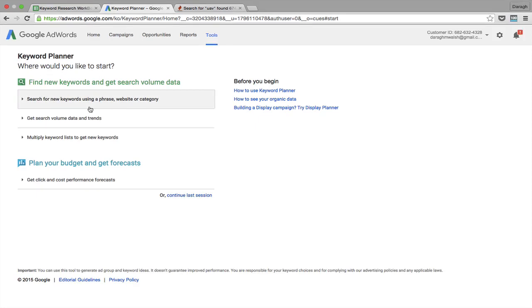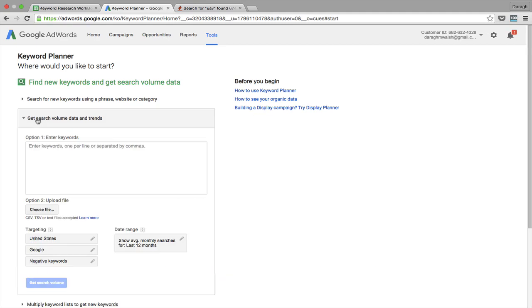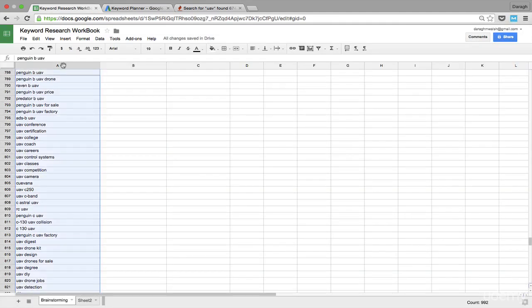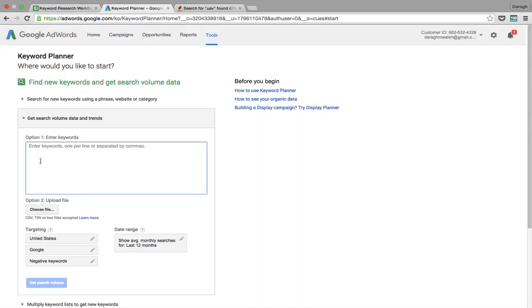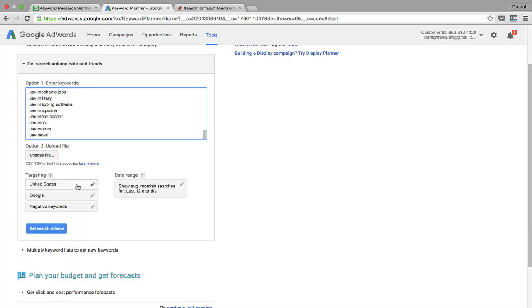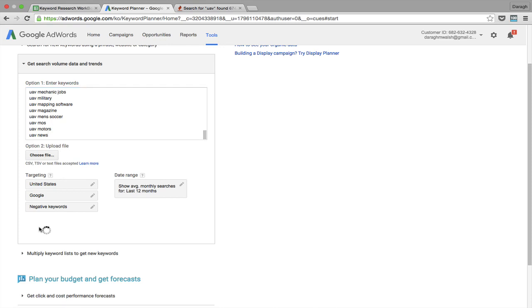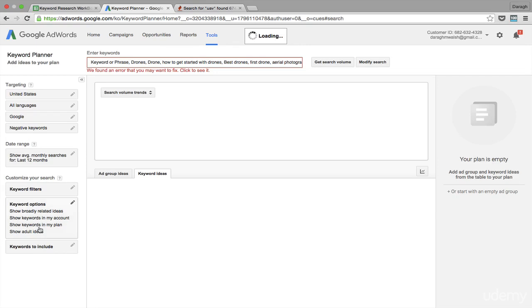So once we're in the Google Keyword Planner tool, what we want to do is come down to Get Search Volume, Data and Trends. Because we already have a large list of keywords, we can just paste those straight into this section, and we're going to be able to see what the monthly search volume is. Then here you can do some targeting, and you can limit the search volume that you want to see for a particular country. Because I think a lot of the market, say if I was selling drones, would be from the US, I'm just going to keep that as US targeting. Let's search now and see what comes up.